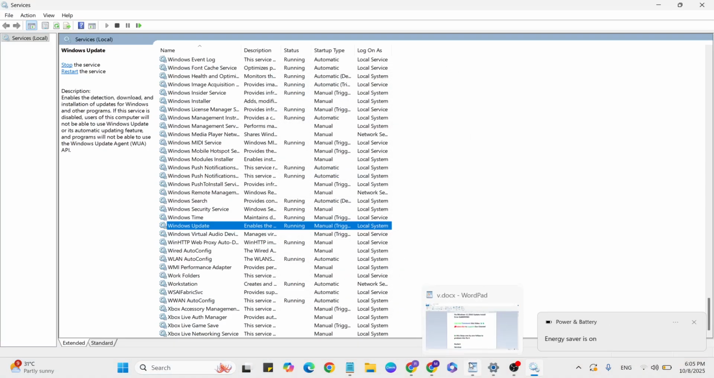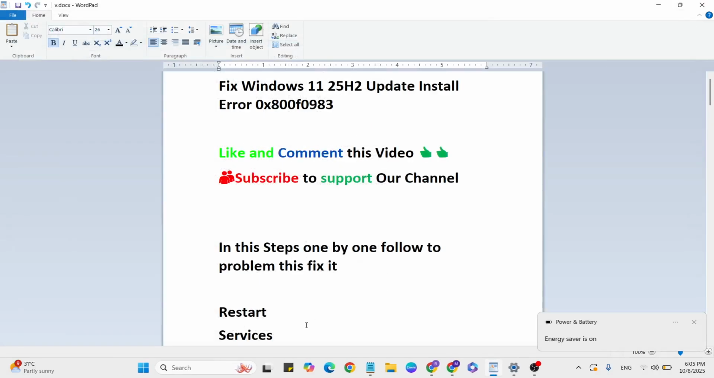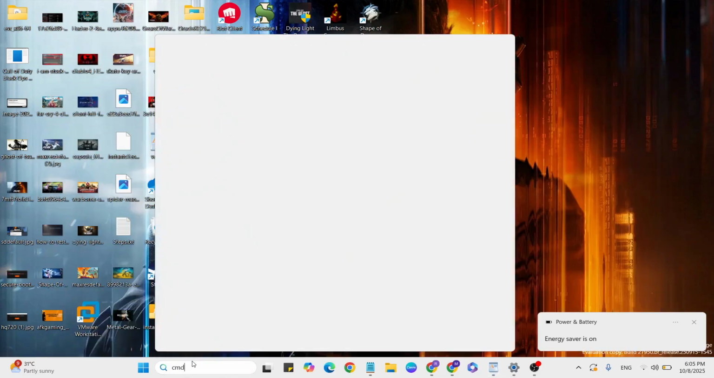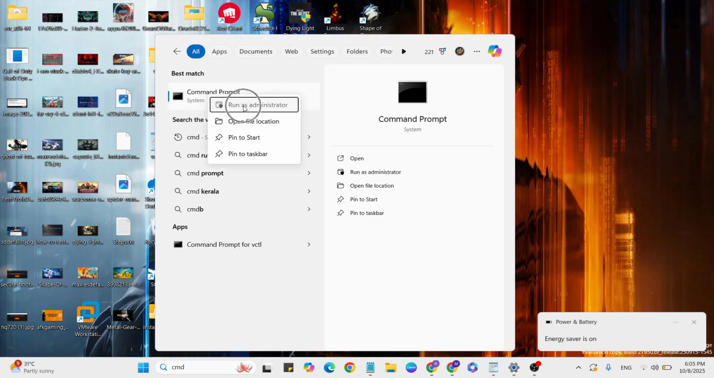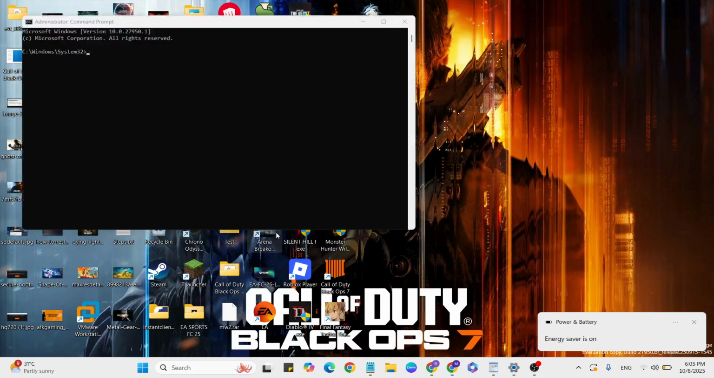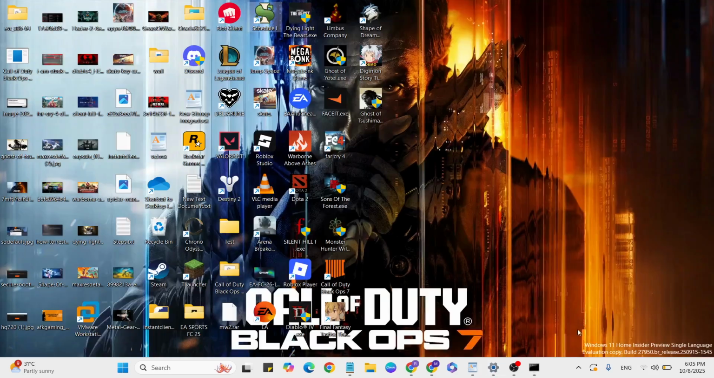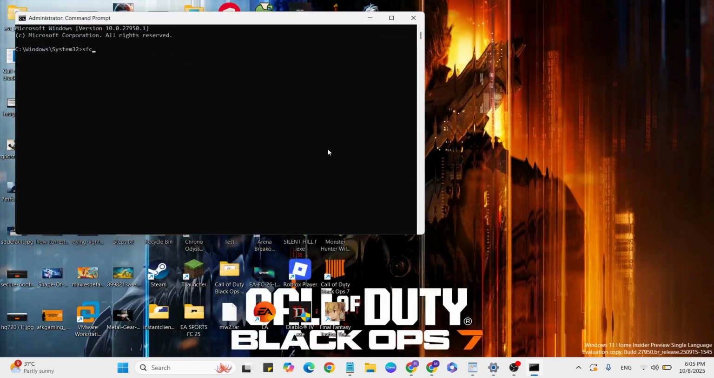Then go to the next step, command prompt. Go to the Windows search bar, then type CMD. Then right click and click on run as administrator. Type SFC, give a space, slash scannow, and hit enter. This process will take some time. Once the processing verification reaches 100% and is completed, only then come to the next step.